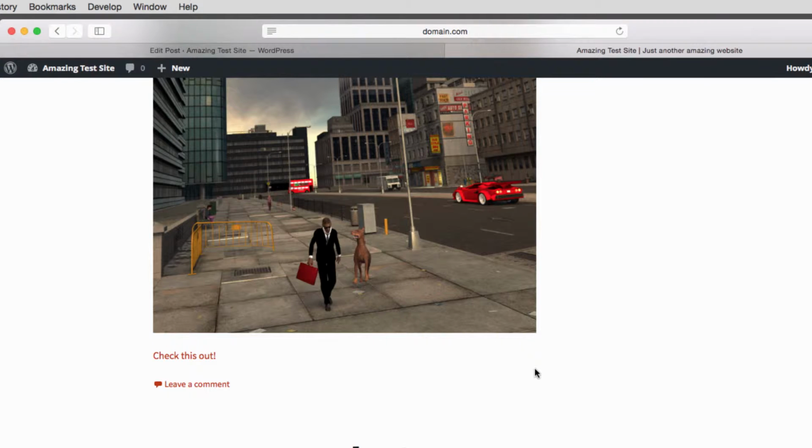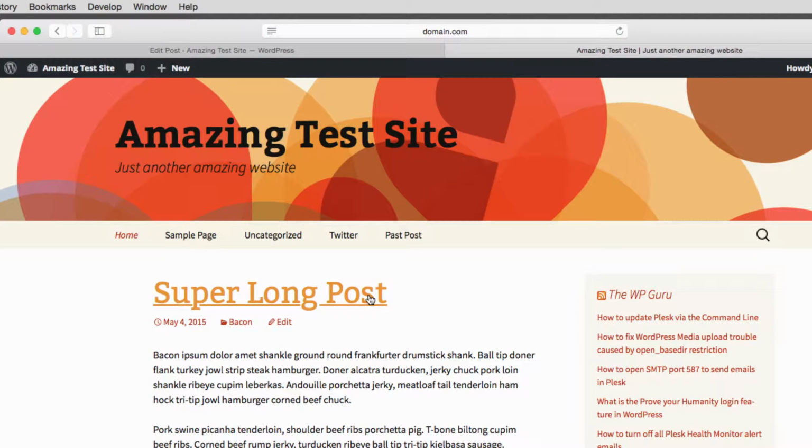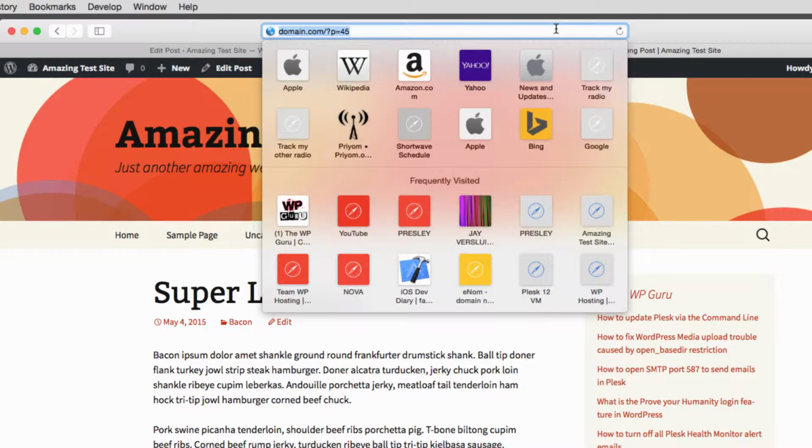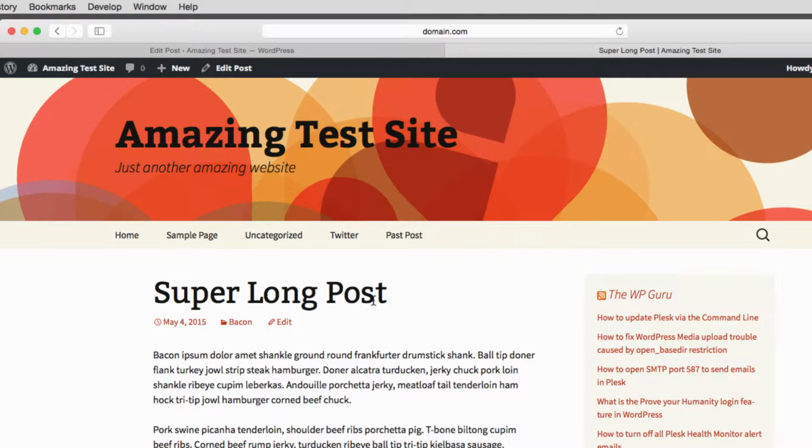And the easiest way to do that is to click on the title of a post, or a page, or a category, or a tag. And if you now examine your URL, it looks a little bit different. So in my case, it reads domain.com/?p=45. But my post title is super long post. And that hasn't really got any resemblance. So that's a little bit weird.